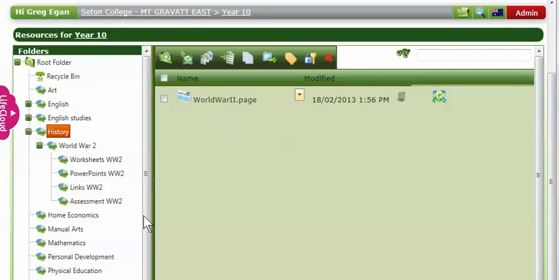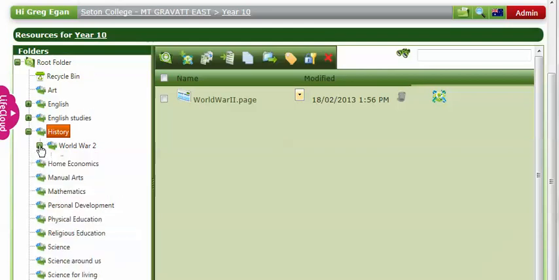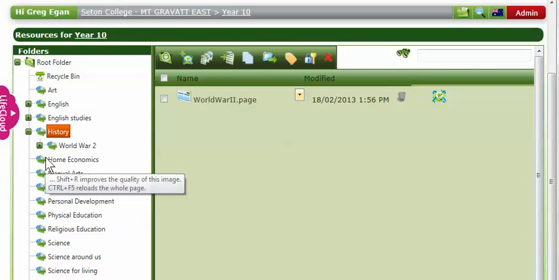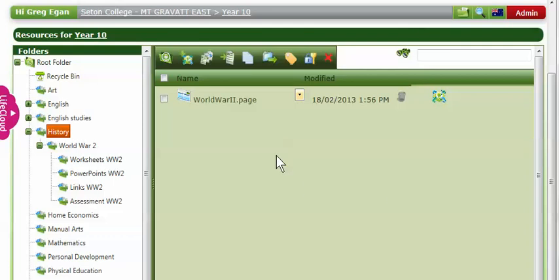Notice that when they've named those, they haven't just called it worksheets, but they've called it worksheets WW2, PowerPoints WW2, etc. The reason for that is that we can't reuse that folder name somewhere else within this subsite. So of course you would imagine that other subjects would want to use a folder called worksheets or one called PowerPoints and things like that. So we just name it with a little bit more specific names, and that way we can keep using those folder names. So just take note of the fact that the World War II page is in the history folder, and I'll show you why these folders are so important.